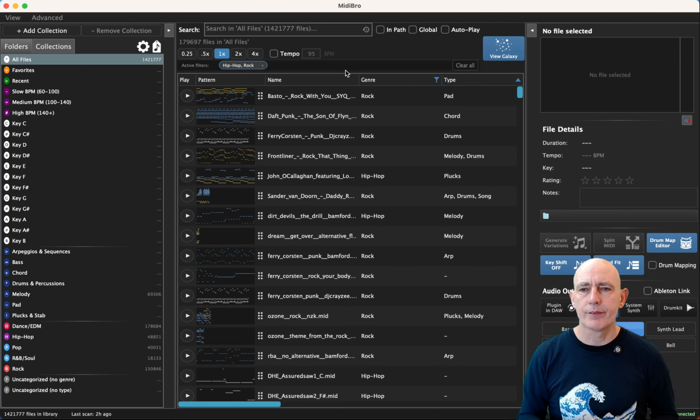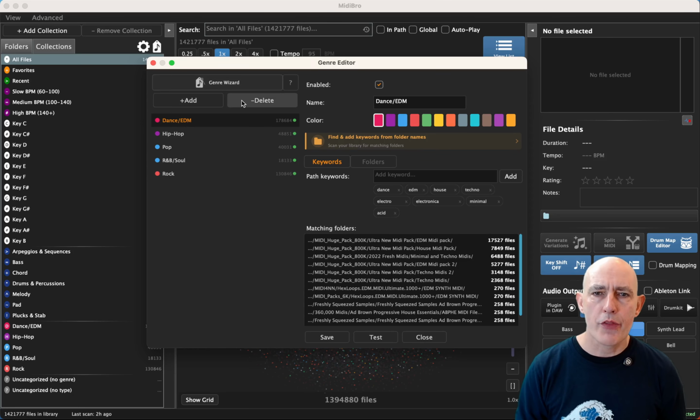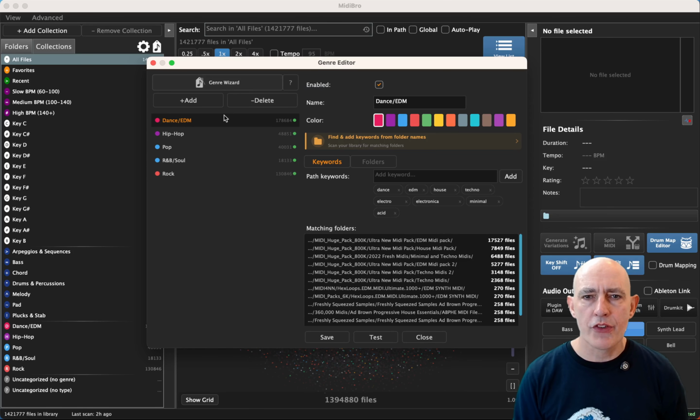Okay, but how do we add new genres or edit existing ones? Well, that's quite easy. Here in the collections tab, we have a button to open the genre editor. Let's click on it. What we see here on the left side are our existing genres, dance, hip hop, and so on. We can add new ones or delete existing ones. We have the genre wizard. We will cover this later.